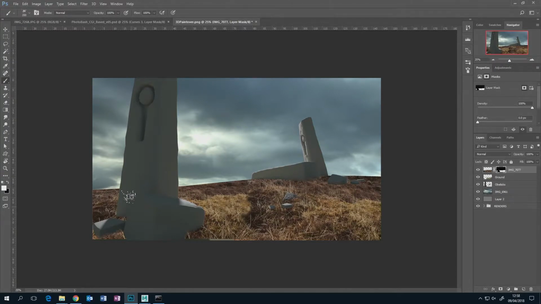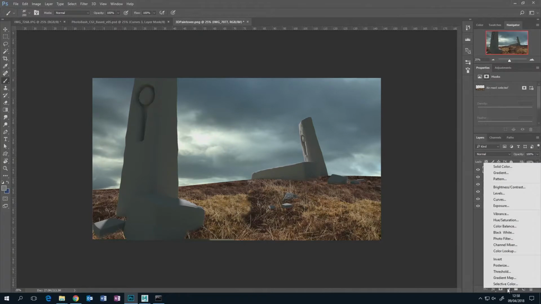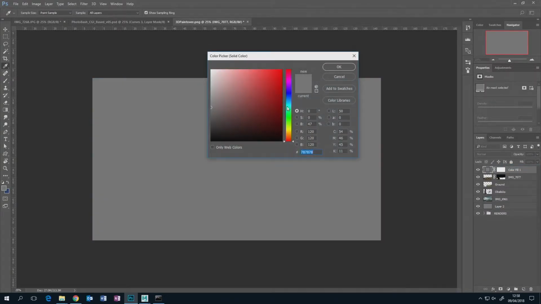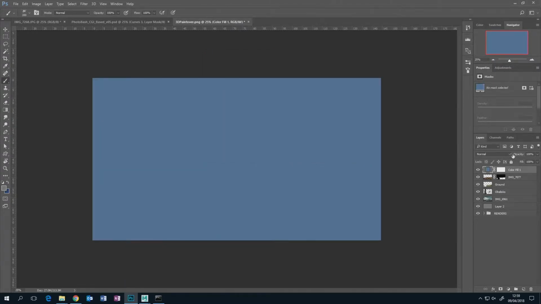But also, we want to cast shadows. If we cast shadows, it's going to make an enormous difference. If these obelisks cast shadows onto the photo texture, that's going to make a huge difference. So how do we do that? Well, there are a number of ways of doing it. We could create a solid color and give it a slightly desaturated blue, and set it to multiply.